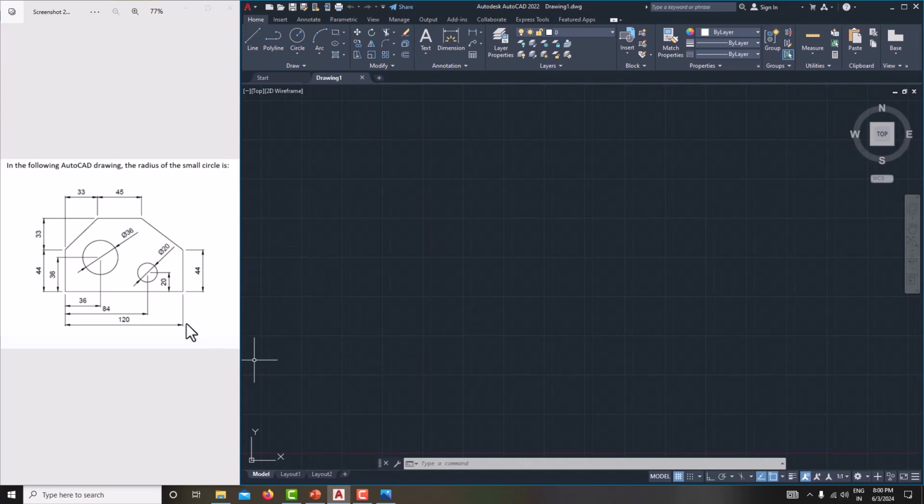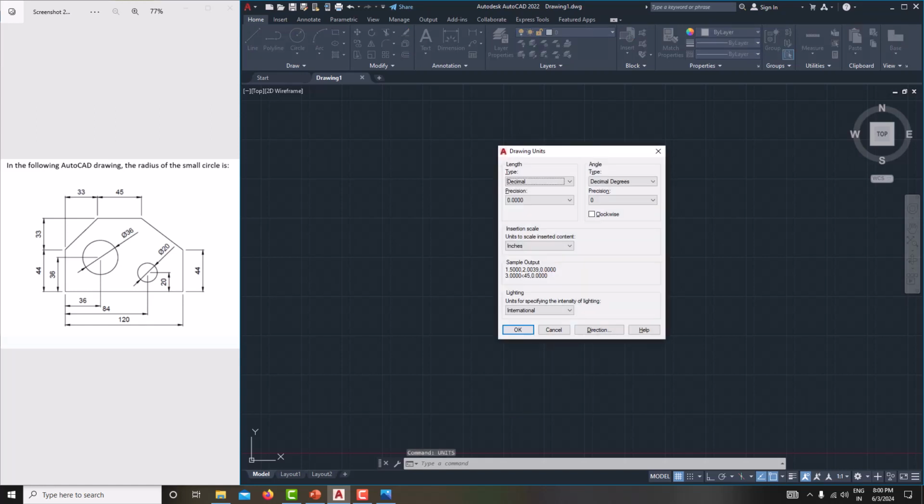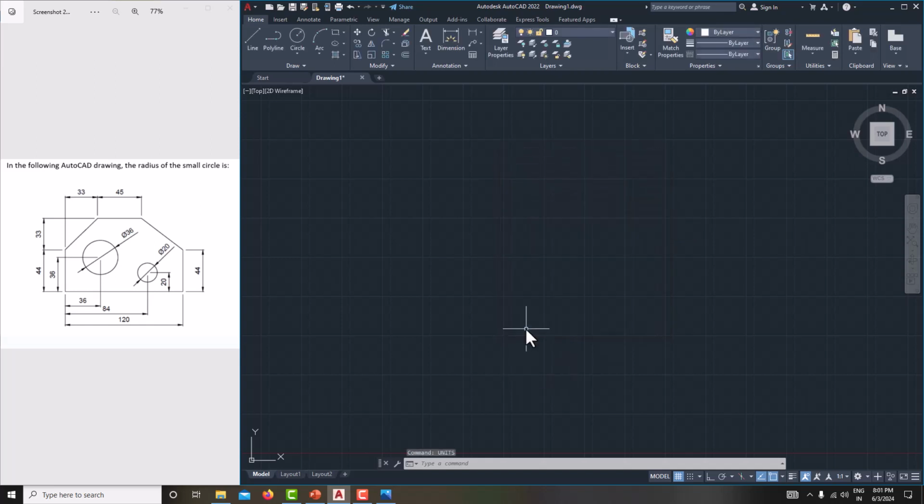Now, before drawing any model, first set the unit. Just enter units. Our units are in millimeter, so choose millimeter. Here choose decimal. Here our dimensions are not in decimals, so choose 0. Choose millimeter here. Just say OK.